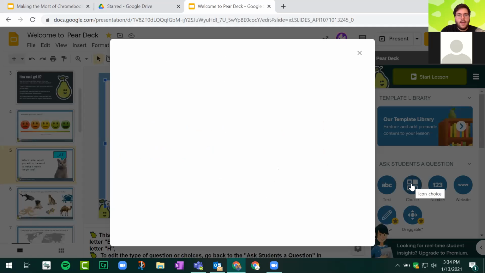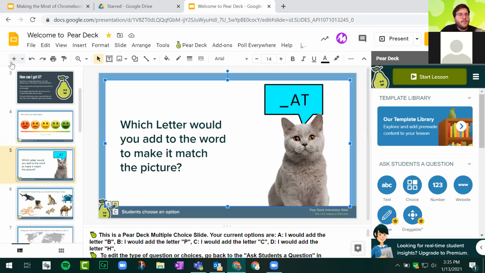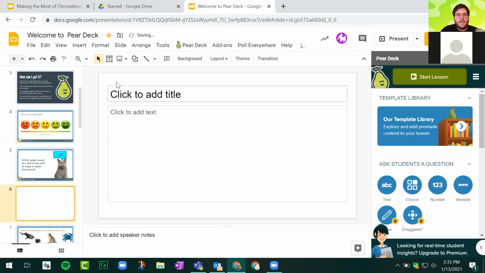And what it's going to do is bring up a little menu here where you can put in your possible responses. Now, you're going to actually ask the question on the slide itself. Okay, so let me actually make a new slide here. I'll just make a blank slide.